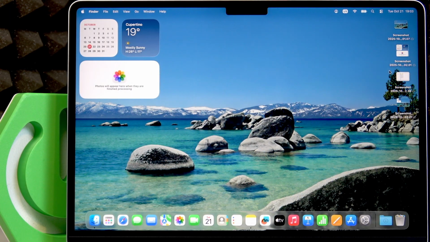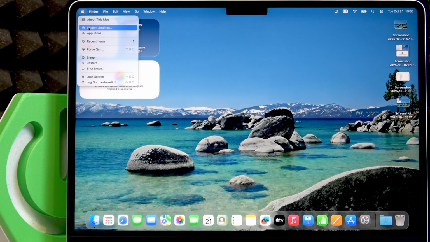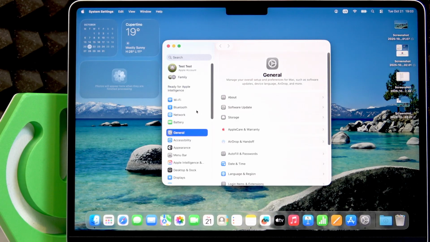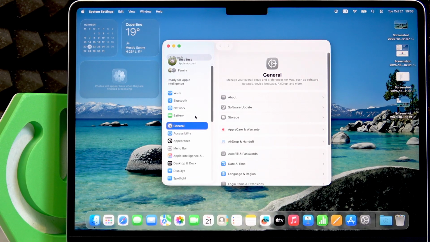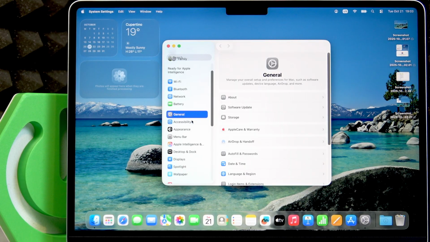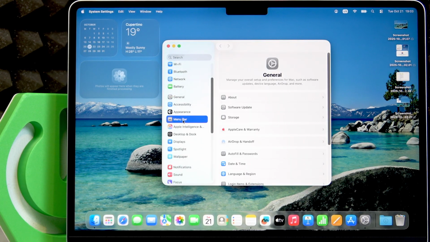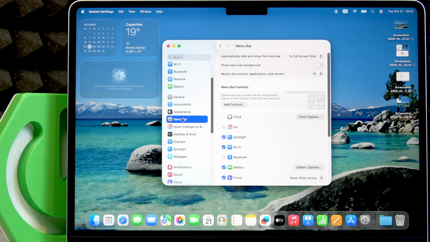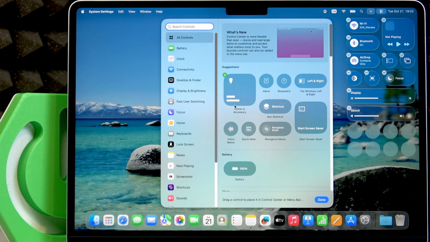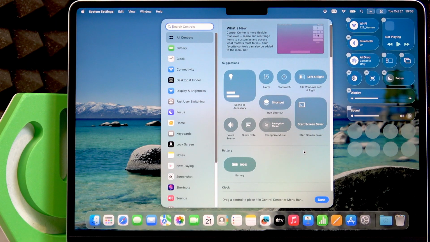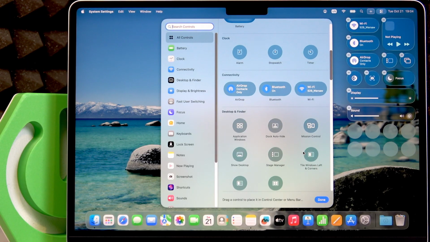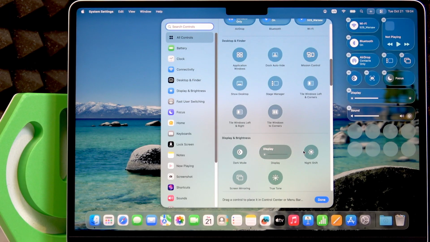And now, as a bonus, I also want to tell you how to add a screenshot button to the menu bar for quick access. So first of all, you have to click the Apple menu in the top left corner of your screen, go to System Settings, on the sidebar select Menu Bar right here, and now click Add Controls. And now let's find the screenshot option here.